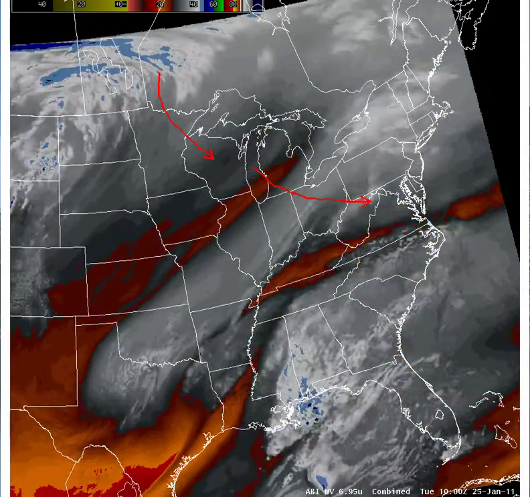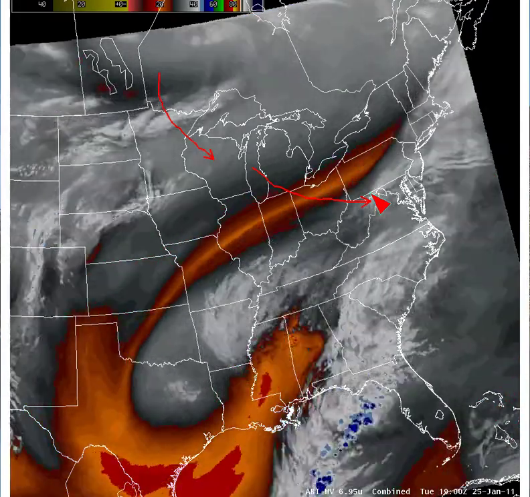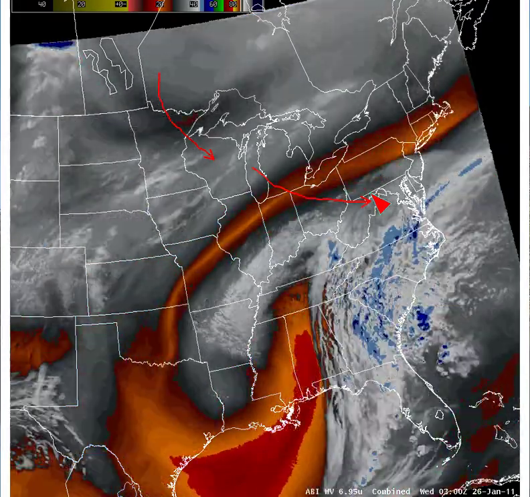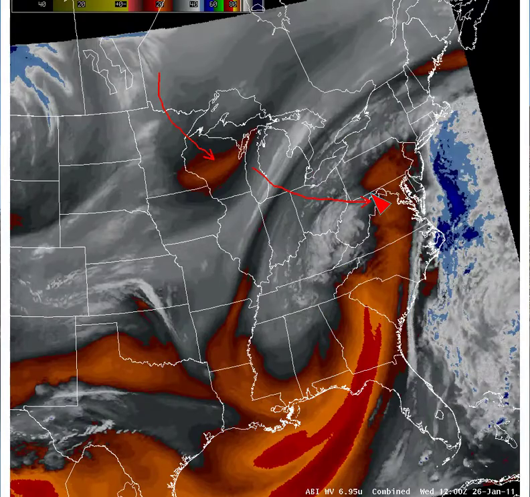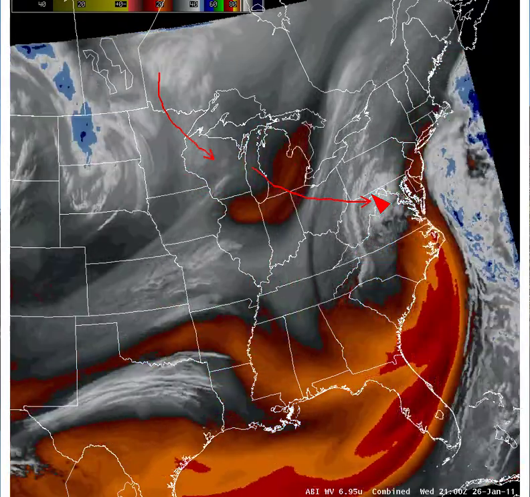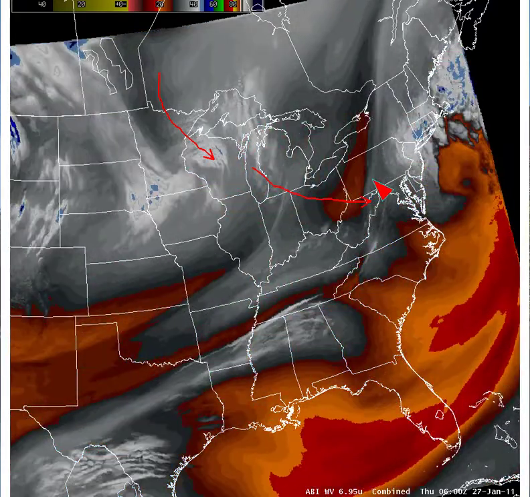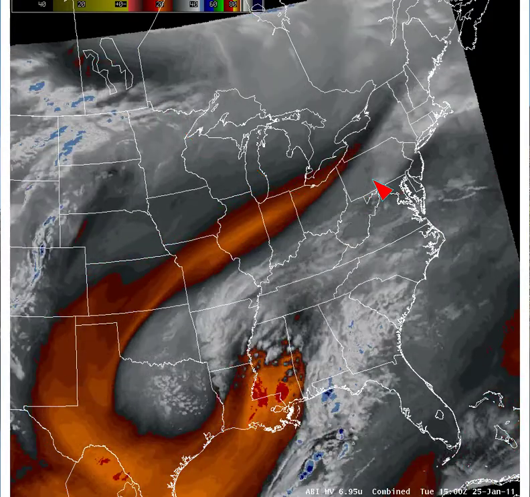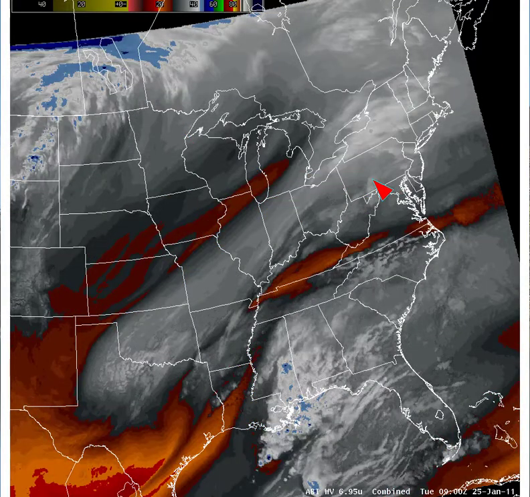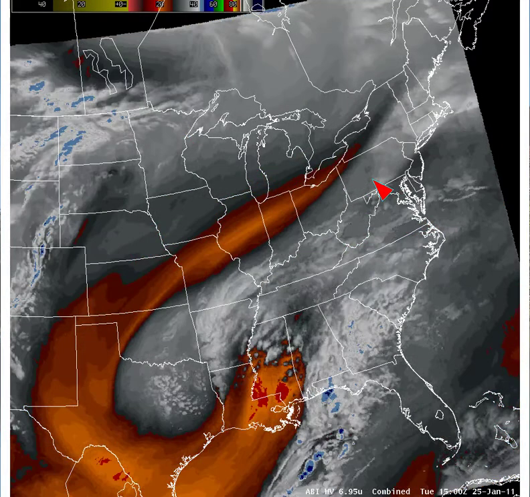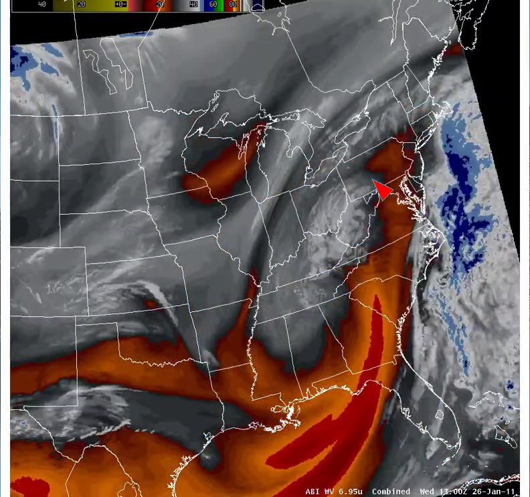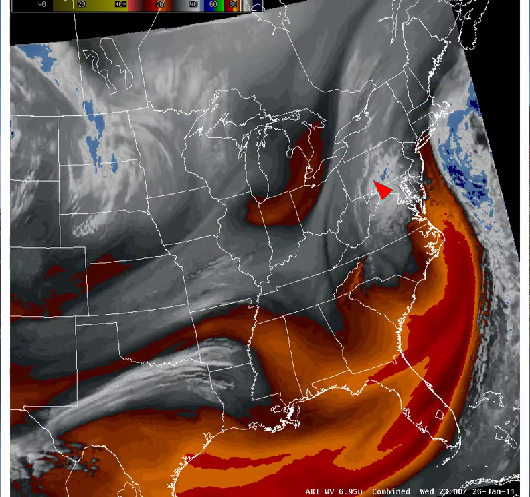And the question is, will that phase with the system of interest here, the coastal storm? Just by looking at this here, it appears that by the end of this we do get some phasing. And then another thing to give you some confidence, or at least something that makes sense in terms of the phasing of these two systems, is an intensification of the coastal low.